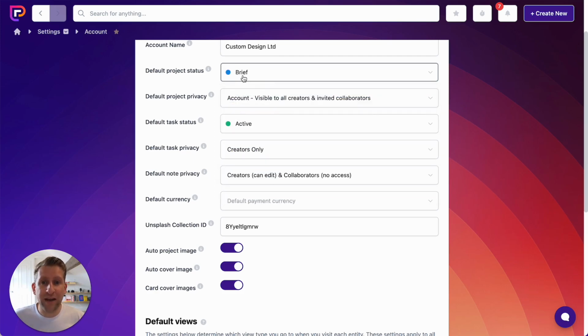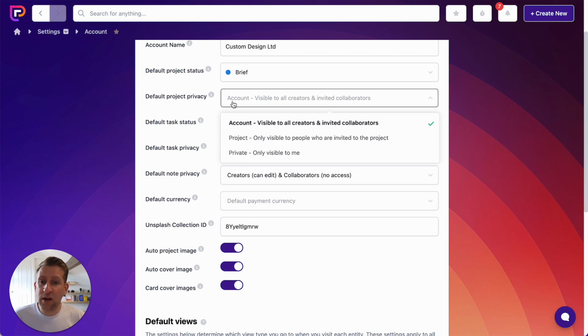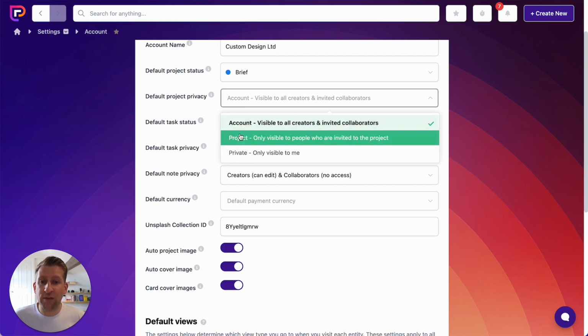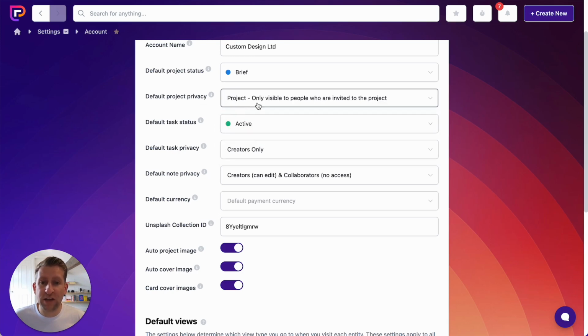Default project privacy is important if you want to have your projects on a different privacy setting when you first create them. So if you want to have all your projects start on project privacy, then you can set that in here.